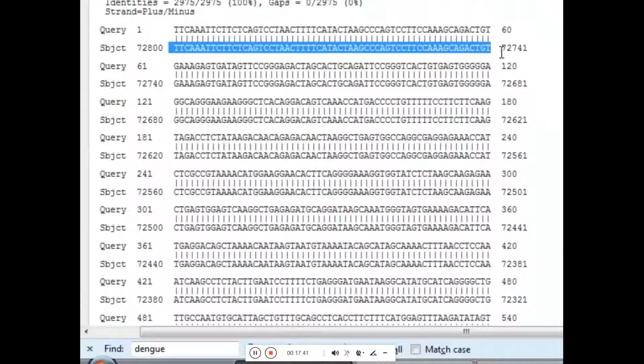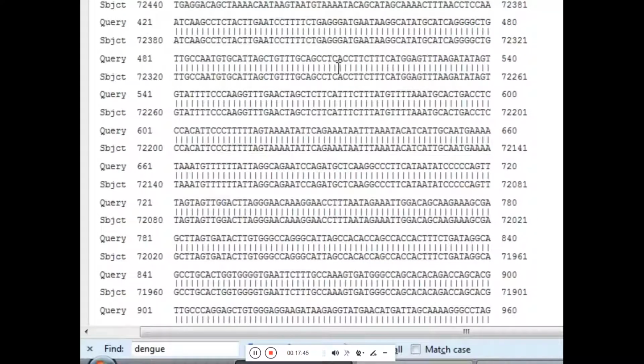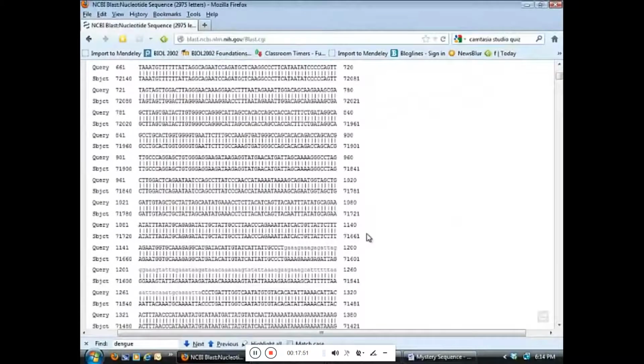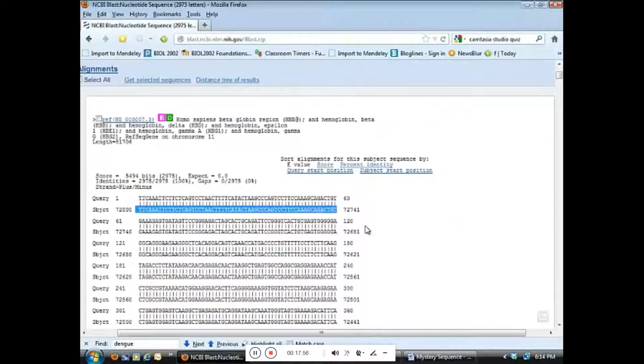And you can see all these lines indicate that it's a perfect match. If it's not a perfect match, some of these lines will be missing to signify that there's a mismatch at those locations. And that can help you identify particular sequences. So, pretty interesting thing to do.